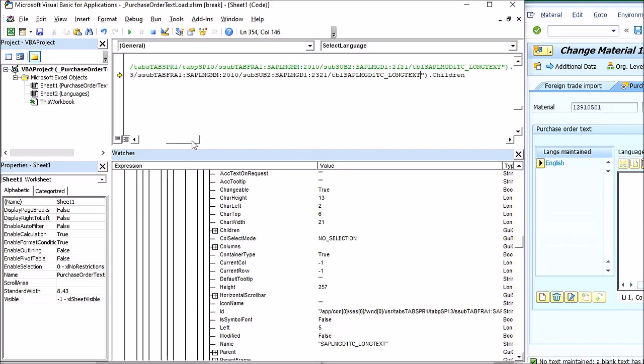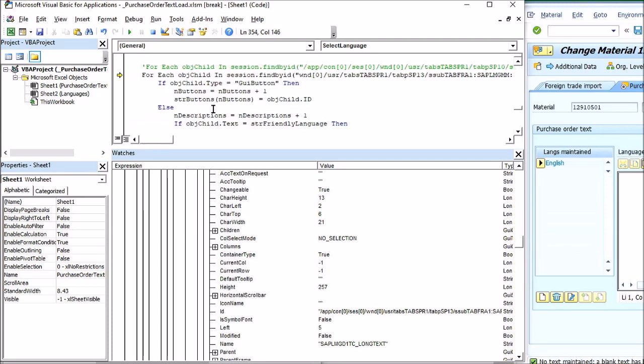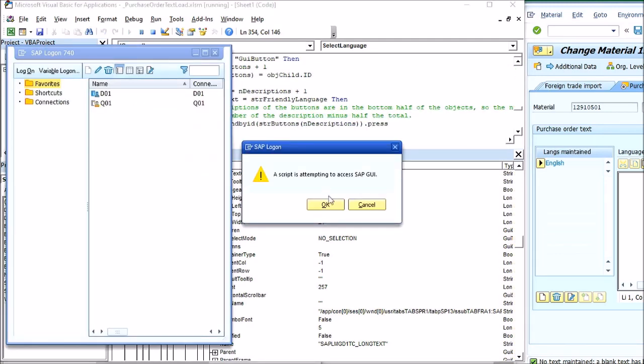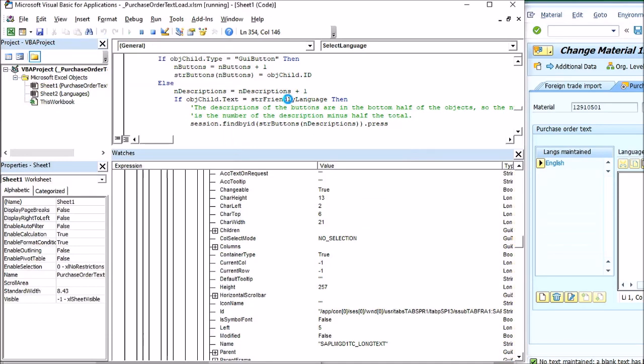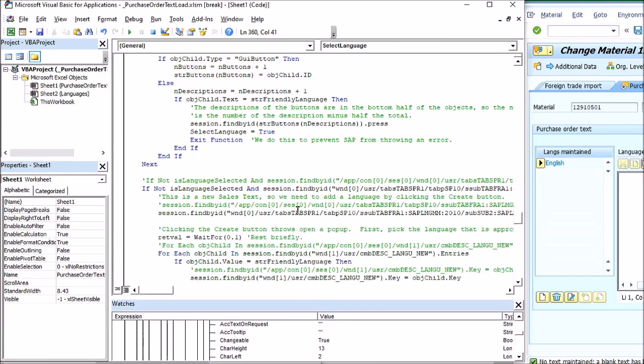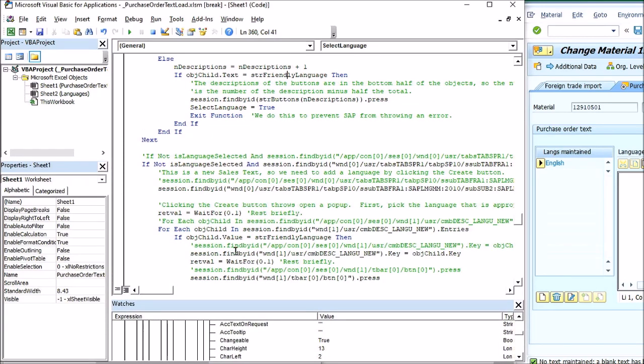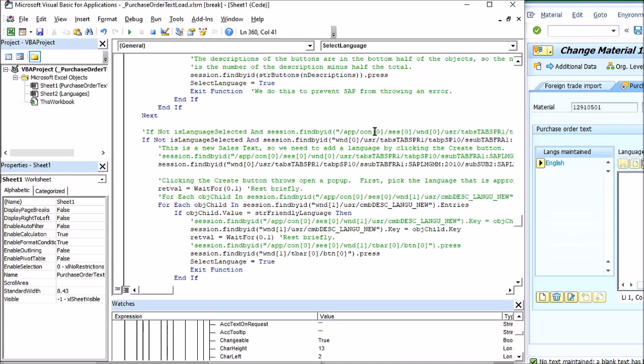Okay, so now it's going to step through the children of this object on the Purchase Order Text tab instead of the Sales Text tab. Great. Okay, thanks. And then what? Now we have to go through and do the same thing to make sure that it clicks this button instead of trying to click this button on the sales text view.